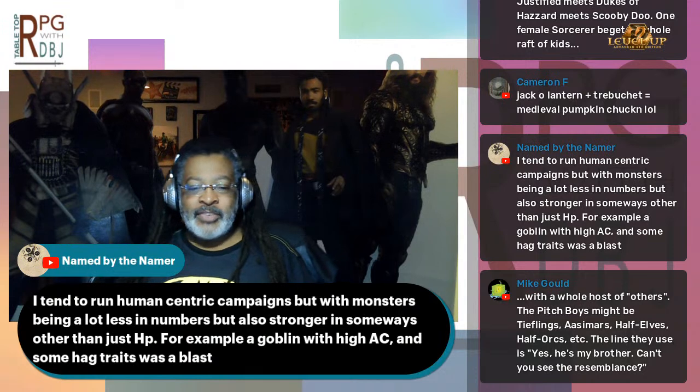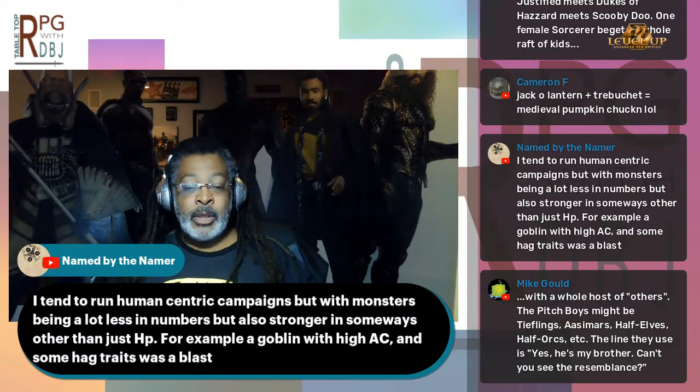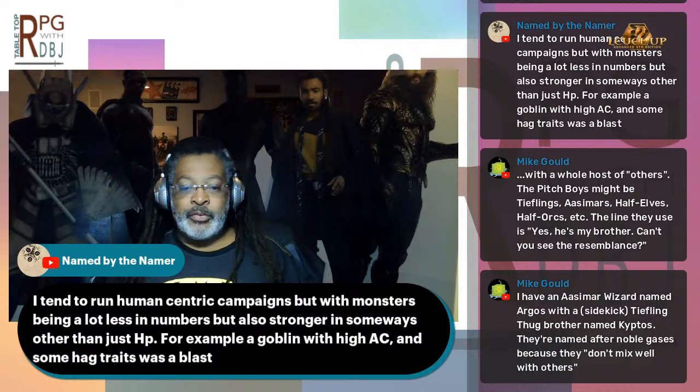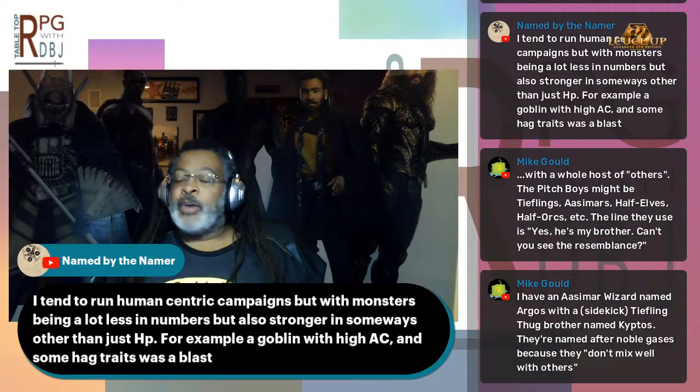What's going on there? It says, I tend to run human centric campaigns, but with monsters being a lot less in numbers, but also stronger in some ways, other than just hit points. Okay, okay.